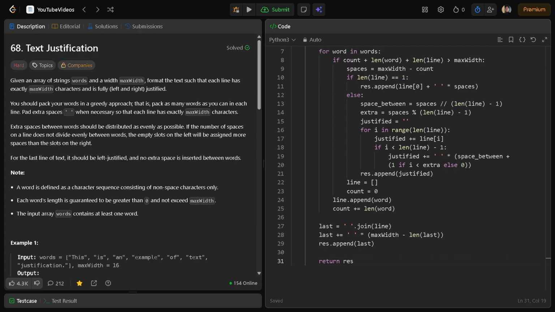We build the justified line by adding each word followed by the right number of spaces, and then we add that line to our result list. After that, we reset the line and character count and add the current word to start the next line. Once the loop finishes, we still have the last line left. This line should be left aligned, so we join the words with a single space and add any remaining spaces at the end to fill the width. We then return the full list of justified lines.